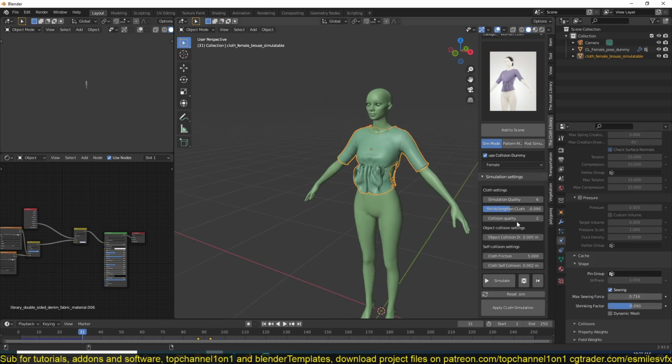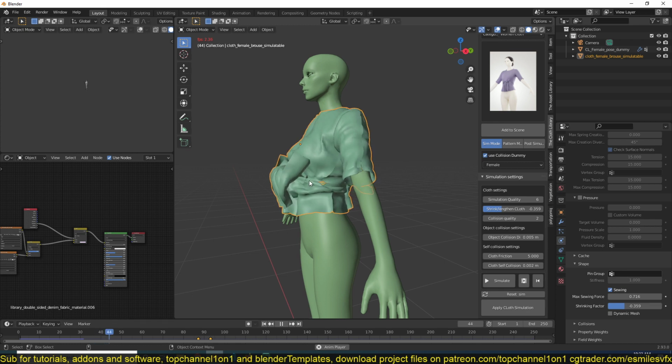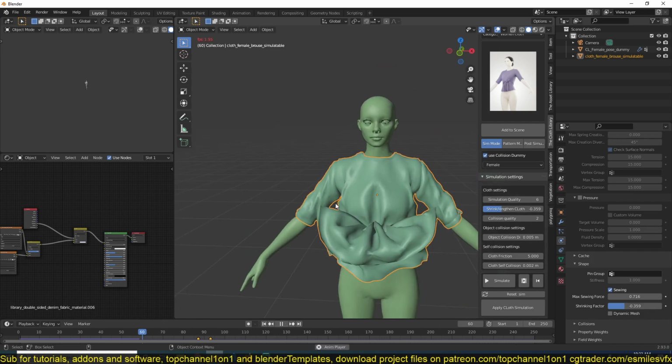I also have this setting here, so if I change this, you can see that it changes here as well. So if I want to make this larger, I'll just give it a negative value to unshrink this, and if I play now, you can see that the cloth is becoming larger as it sews. And just give it a moment for the simulation to complete, and I should see that it has become larger without changing the underlying geometry.